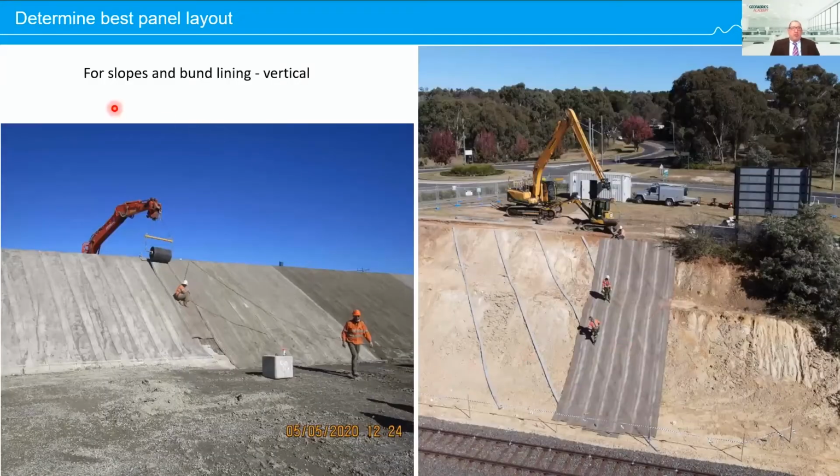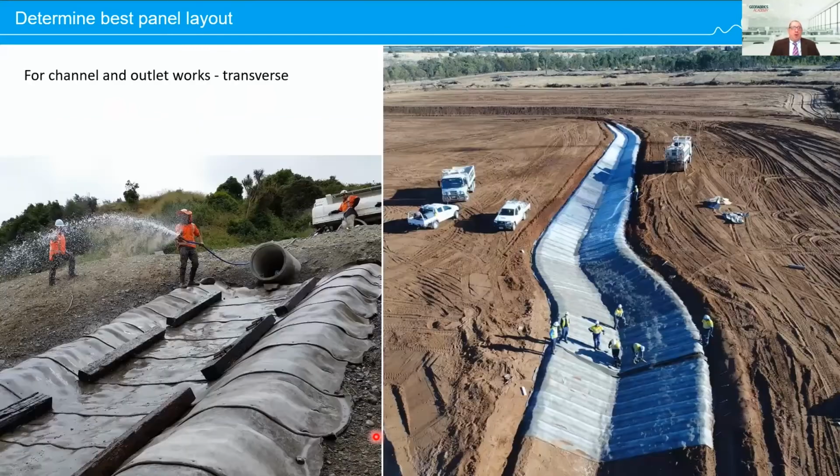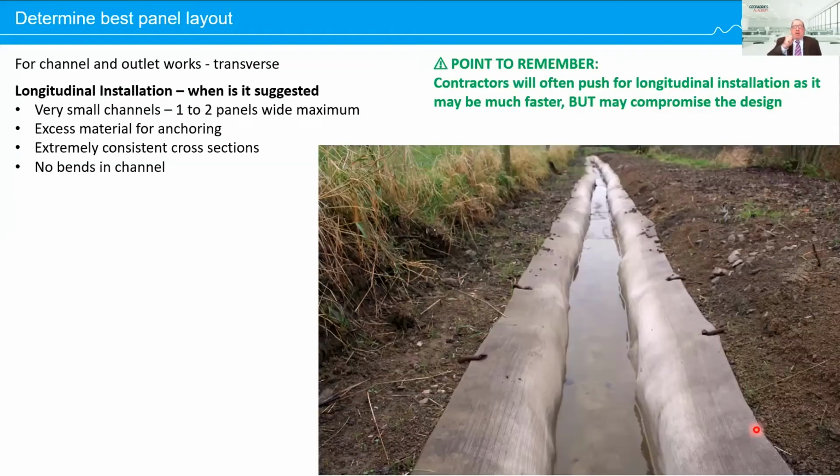So for slopes and bund lining, we do vertical installations, as you can see here and here. For channel and outlet works, we generally do transverse installations where the forces are transferred from edge to edge, or anchor trench to anchor trench. Now, we said we normally use transverse layout for channel lining applications.